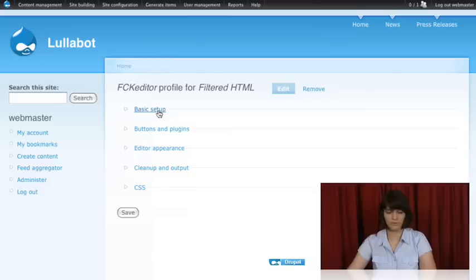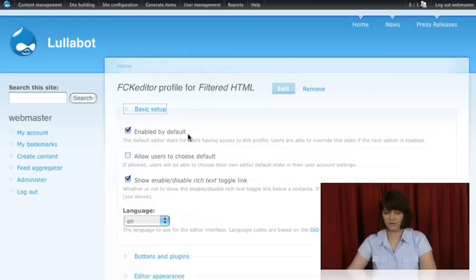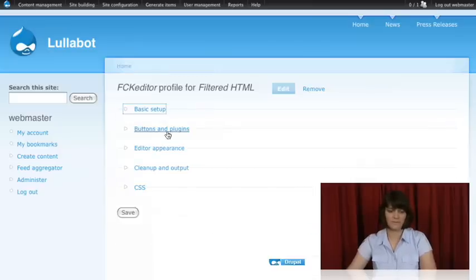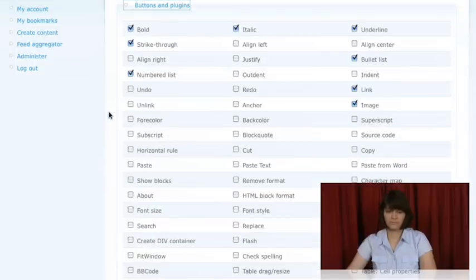So I'm just going to briefly go through here really quickly and just show you the few things I did change. Under basic setup, it's enabled by default, and we're allowing people to turn it off if they want to, if they really don't want that. It's a nice option because not everybody likes to use WYSIWYGs. Buttons and plugins is sort of an important one. This is where you actually select which buttons are going to show in the WYSIWYG toolbar when someone's trying to edit or create content. So I've selected a few items here that are most used. For FCK editor, if you don't select any buttons in this configuration when you first set it up, you're going to get every single button. So you'll have a toolbar that's huge. It's going to be like 3 layers deep and have every single button.